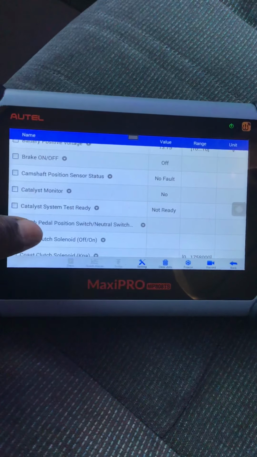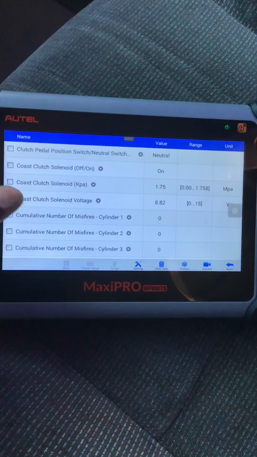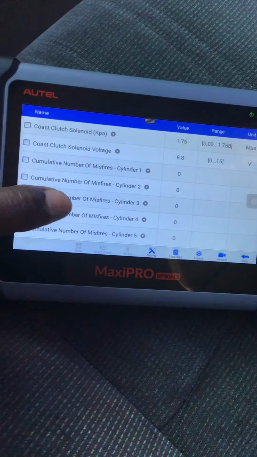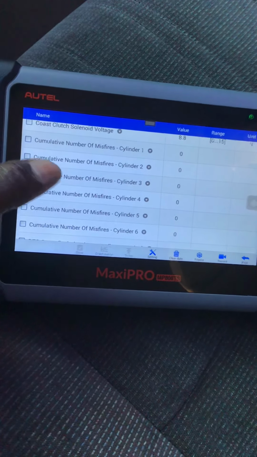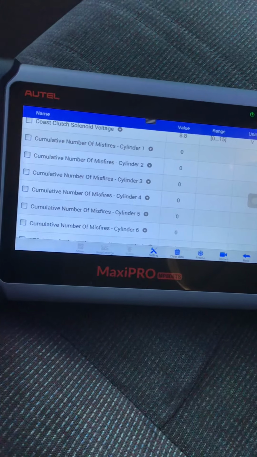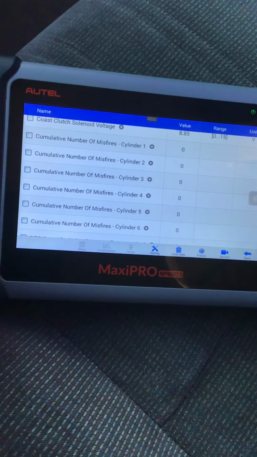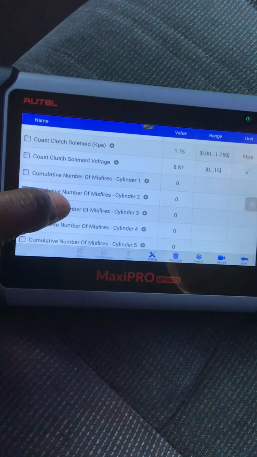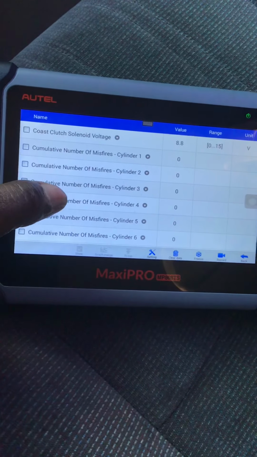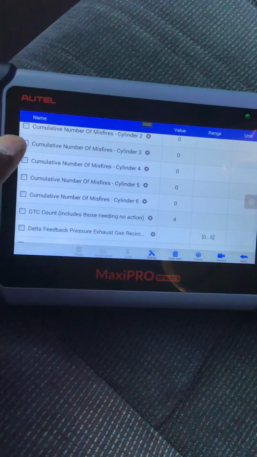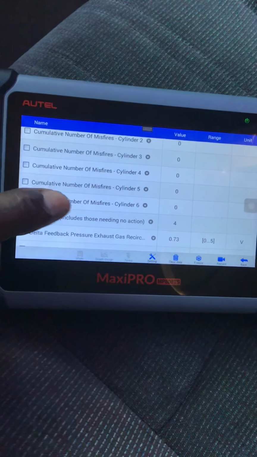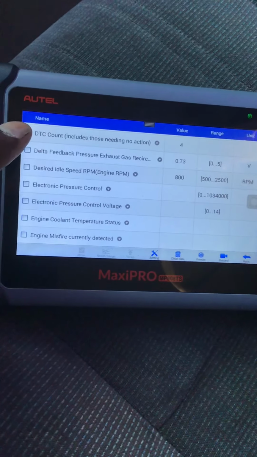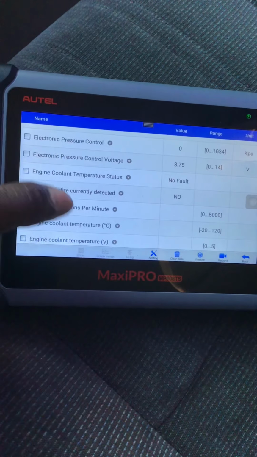But normally when we see a system too lean bank one, we try to find the long-term fuel trim and the short-term fuel trim. As you can see, there is no misfire in cylinder 1, cylinder 2, cylinder 3, cylinder 4, cylinder 5, cylinder 6. So there's 0. We have no misfire detected by the computer. So let me go in so you can find the fuel trim.